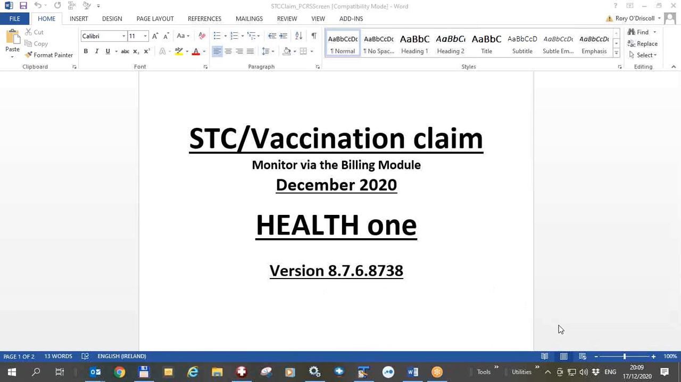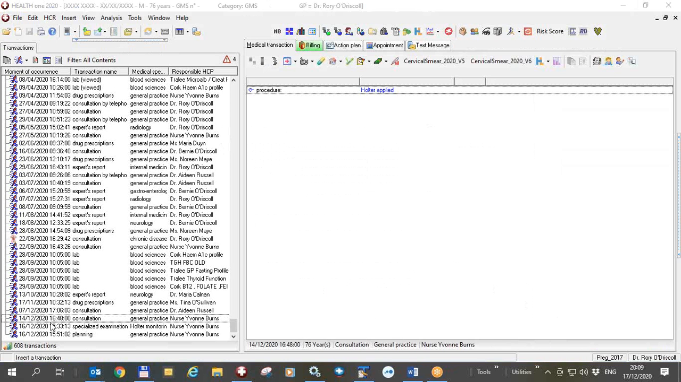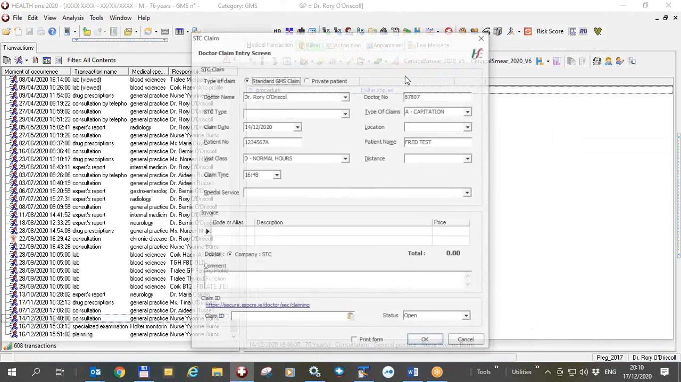vaccination claims. I have a patient file open, and on the 14th of the 12th a Holter was applied. In this case we'll say an ABPM for the purpose of this exercise. So the nurse has done this and I want her to record an invoice for it. So in this case she'll just click the little down arrow next to the billing icon there, and she can insert an STC claim, which we're going to do now, or a vaccination claim. There are two different medi forms, so we have two different buttons here.